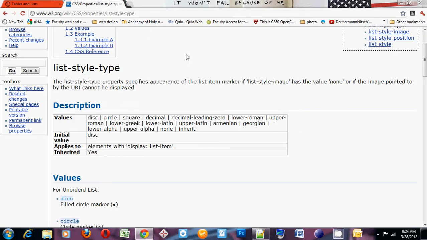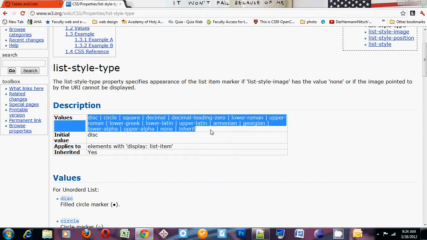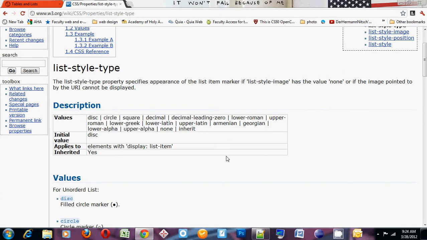If we go to the W3 website, it says the list style type property specifies the appearance of the list item marker if list style image has the value none, or if the image pointed to by the URL cannot be displayed. So in other words, list style type changes the bullet or the number on your list. Some of the values that you can use, you'll find right down here. Disk, circle, square, those are all the values for unordered lists. Decimal, decimal leading zero, lower Roman, upper Roman, lower Greek, lower Latin, upper Latin, Armenian, Georgian, lower alpha, upper alpha, none, or inherit.